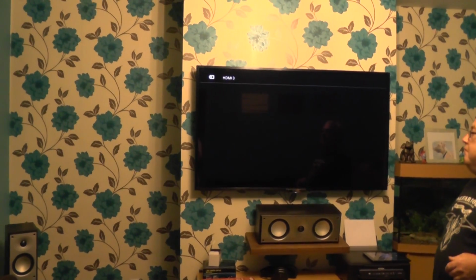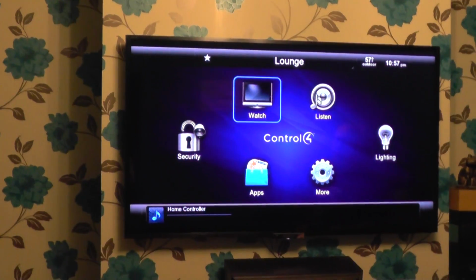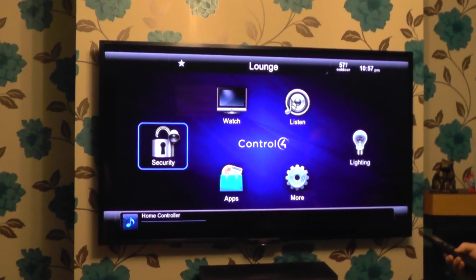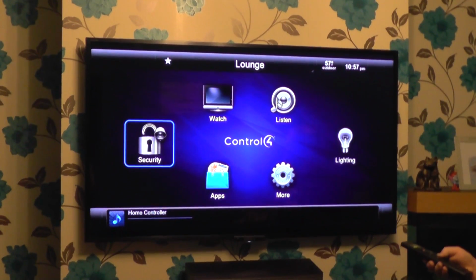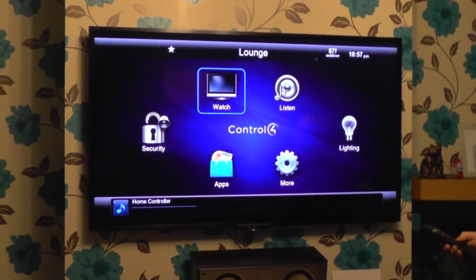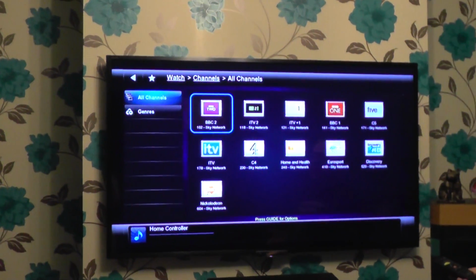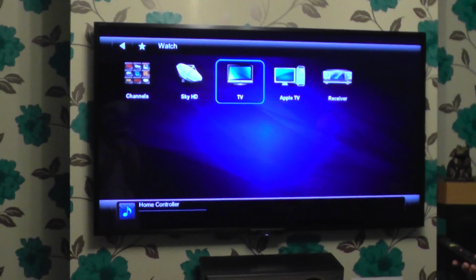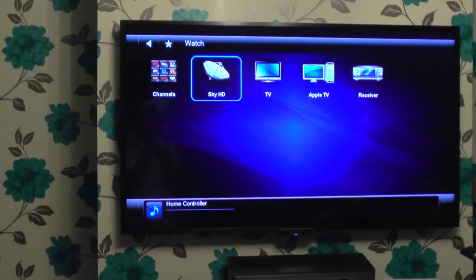interface, which will only work on TVs that run the processor individually. So as you can see, you have several different options that you can do through security for your cameras and your gates and things like that, through to watch, which covers your favourite channels, which are here, through to Sky, which basically you select that and you control Sky and watch Sky, your TV and your Apple TV, etc, etc, and whatever else is in the system.